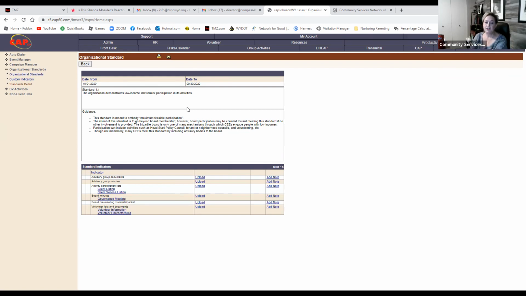All of you though should have a governance meeting or board minutes that would indicate that you are able to meet this standard. It is the goal to be able to meet these standards multiple ways. We don't want to just check boxes. We really want to use this information as a guide to best practices. So there are going to be a lot of agencies that have all of those things. Great, upload them. That's wonderful.